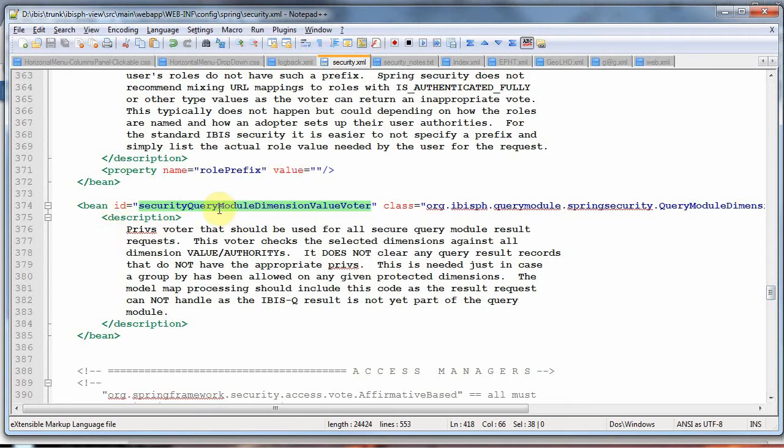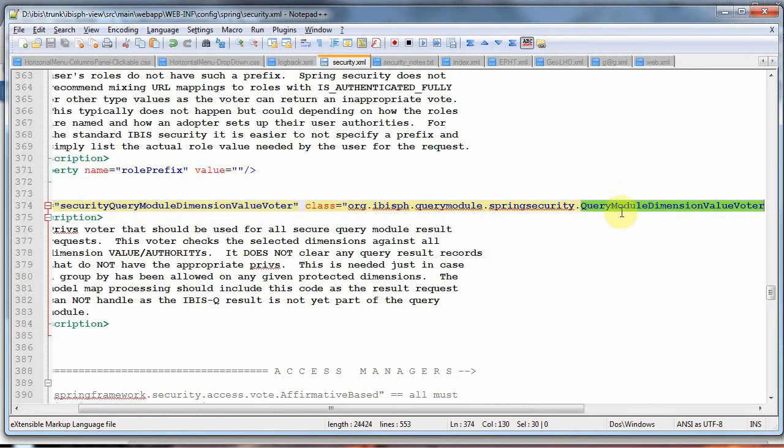This definition uses a special IBIS Java class, which is called Query Module Dimension Value Voter. What this does is it looks at the actual query module, and it checks to make sure that there are no values in your query module request in the selected dimensions that they're not supposed to have. If it finds one, it'll deny it, and you'll actually get an error thrown, and the user will not be allowed to make that selection.